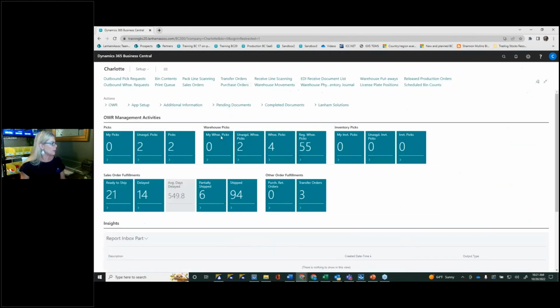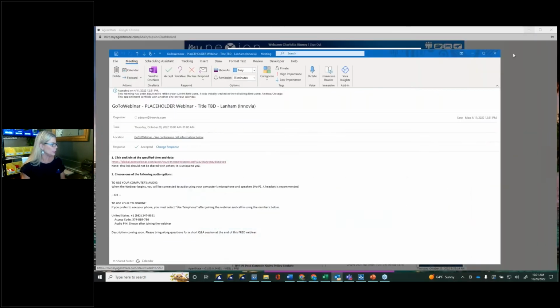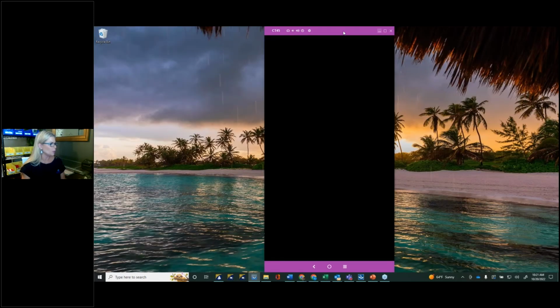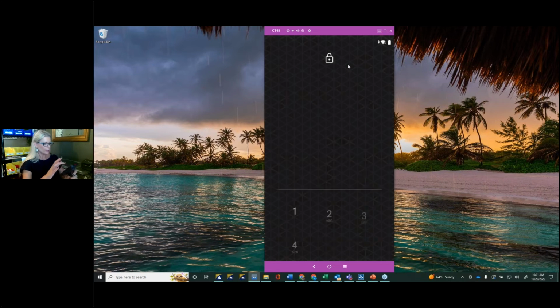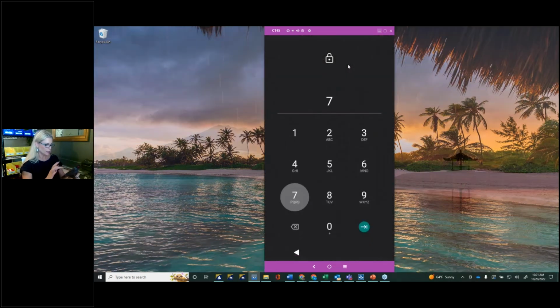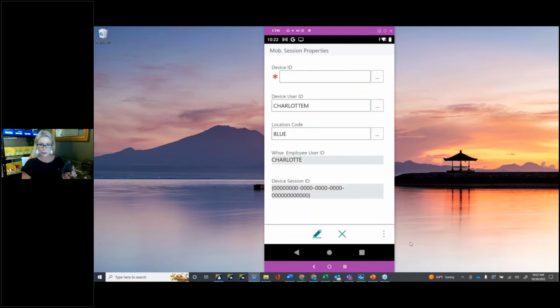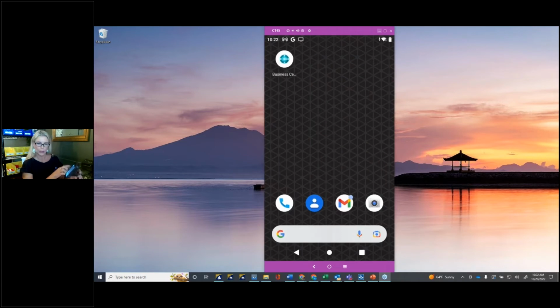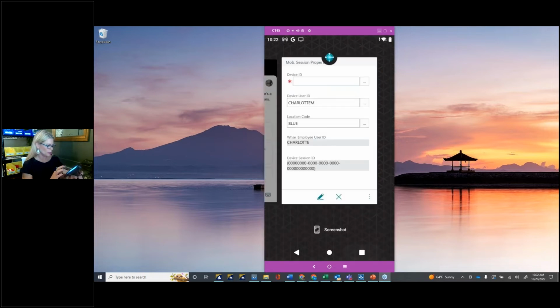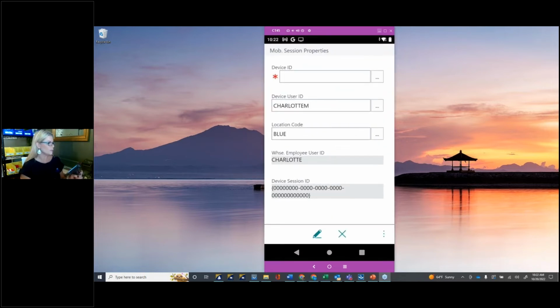All right, so I've got my pick, and next I'm going to take the role of the warehouse employee. Let me refresh. What you're seeing on the screen is what I see on my handheld mobile device. Do note that these support Android and iOS. Basically, you go to the App Store and download Business Central, make a secure connection to Business Central, and then from there you'll see this screen. This is what you see the first time you log in.